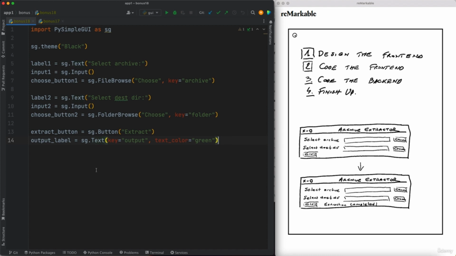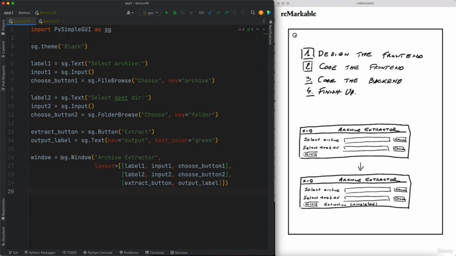And once we have created the widgets and we store those widgets in variables, we can create the window instance with sg.Window. That's the title of the window which corresponds to that. And then we have the layout argument, which is a list of lists. So the list has lists inside, and each inside list represents a row. So we have the label, the input one, choose button one, which will create that first row, and then the second row of the interface, and then the last row where the extract button is and the output label, which by default is empty.